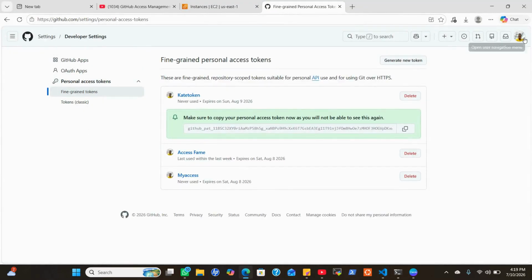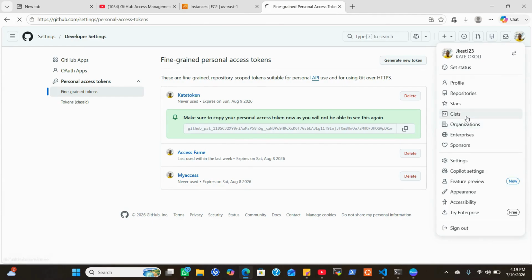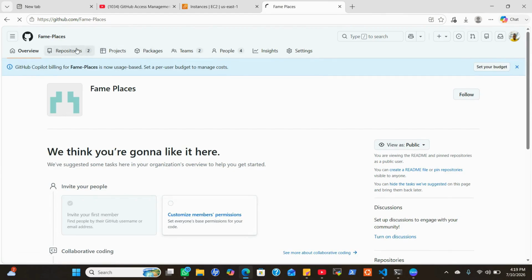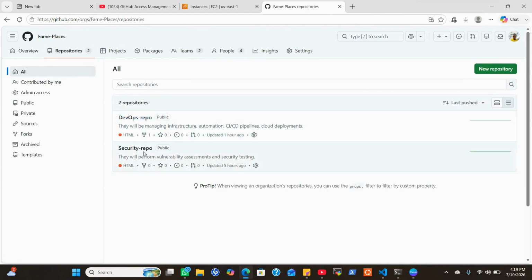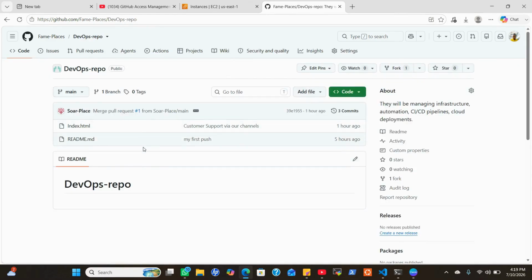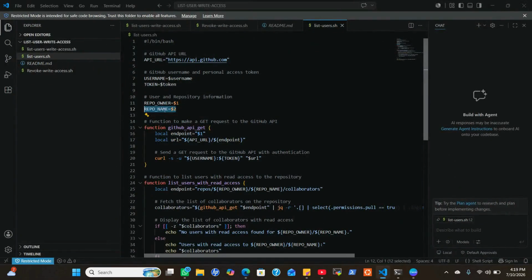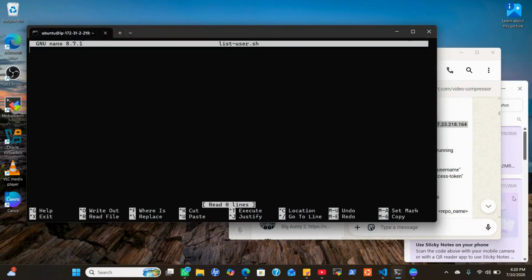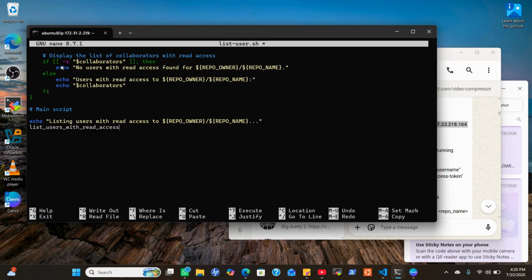This is the firm places repo owner, and we'll have two repos: the DevOps repo and the security repo. Now we're going to be listing users in our DevOps repo. Kindly stay with me. We're going to copy this, which is a standard bash script. I'm going to copy this file, and then we'll paste it into list-users.sh and save the file.